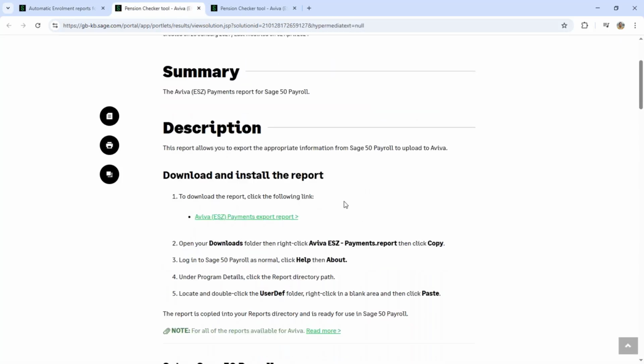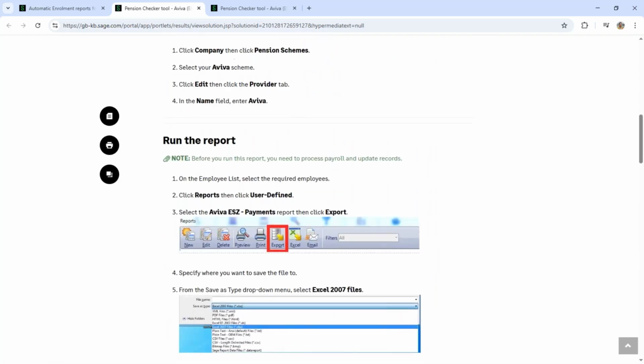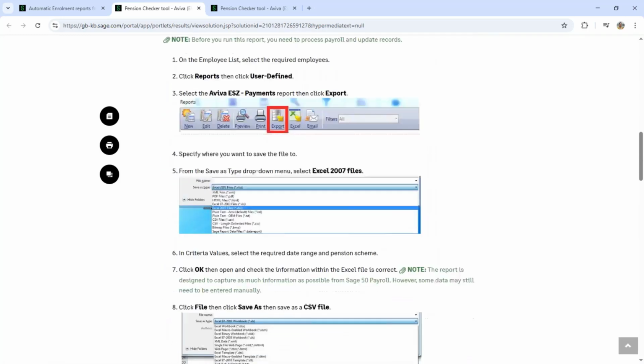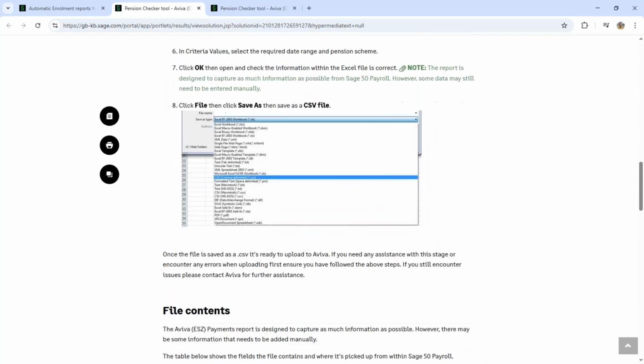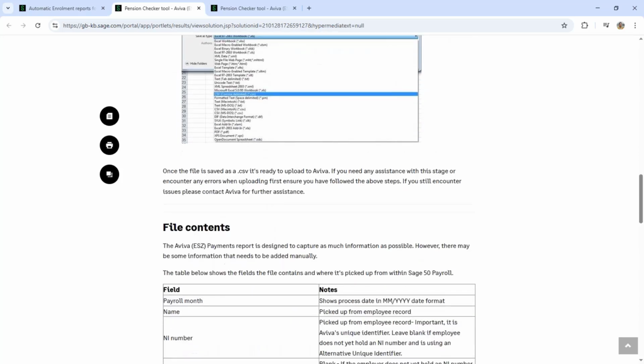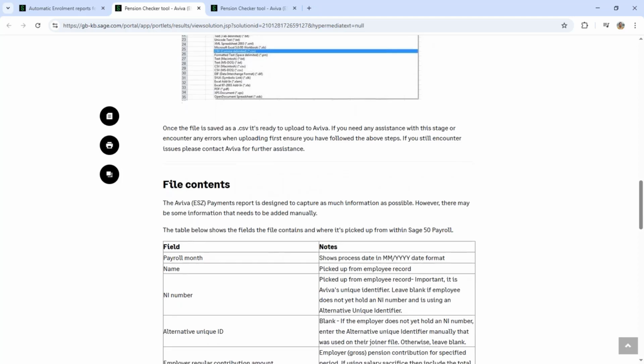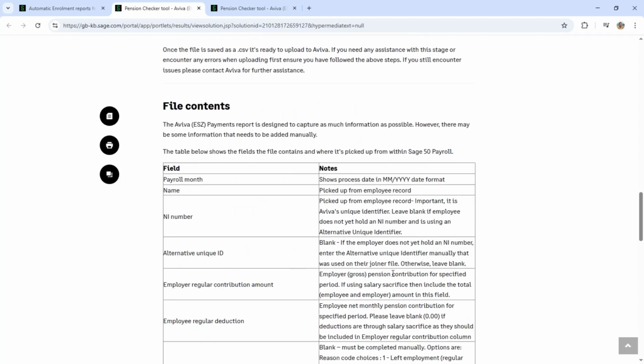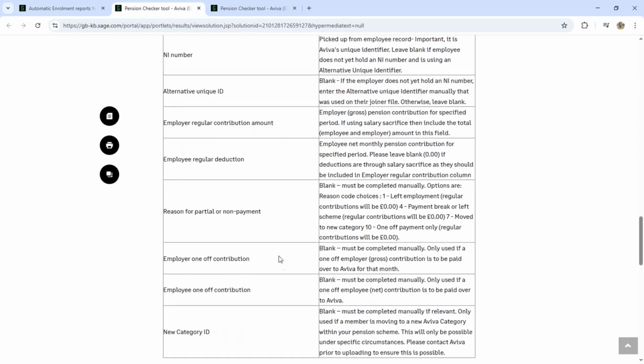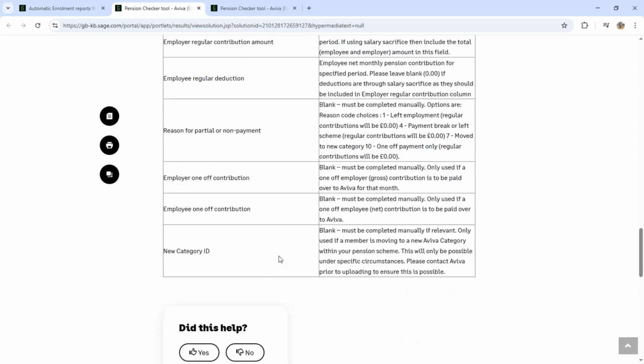as well as getting the download file for the report itself, which you would save into your user-defined folder, it also shows you step-by-step how to run this report. So the way that it works is you run it in Excel, and then you save the information as a CSV. And it tells you where it gets all the information from and what may need to be entered manually for some providers into the various columns.